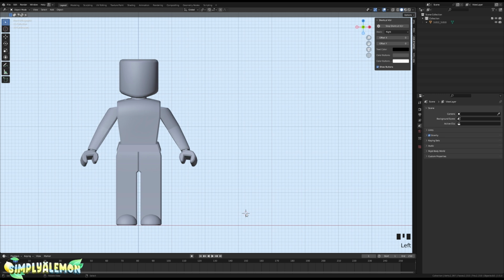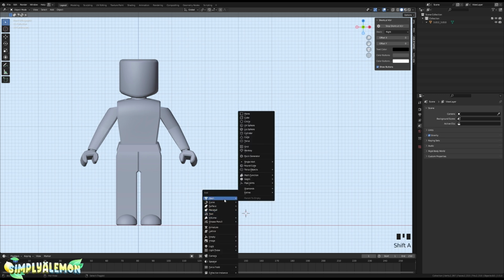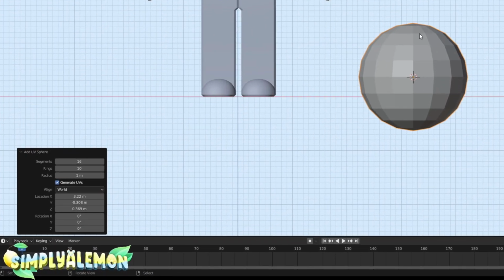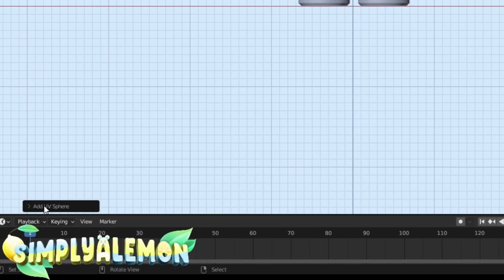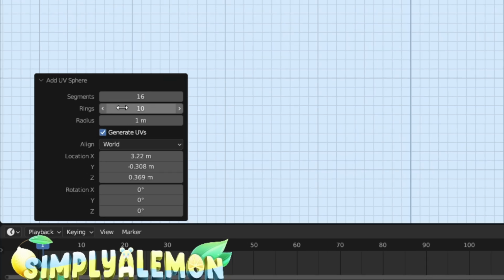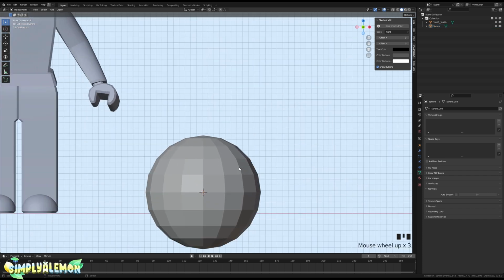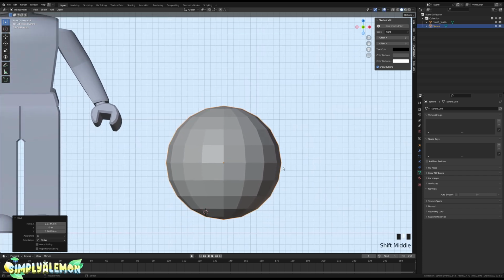So to start off, I'm going to press Shift A on my keyboard, and under Mesh, I'm going to be adding in a UV sphere. Once that is in your workspace, you're going to want to open this little drop down menu, and I changed my segments to 16 and my rings to 10. So once you do that, you can click off of that, and we're going to be going into edit mode.